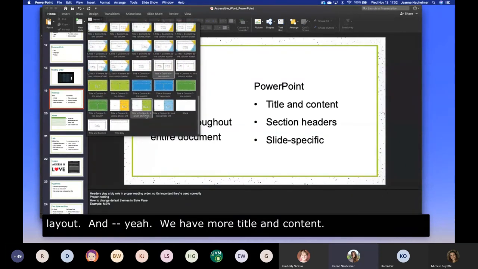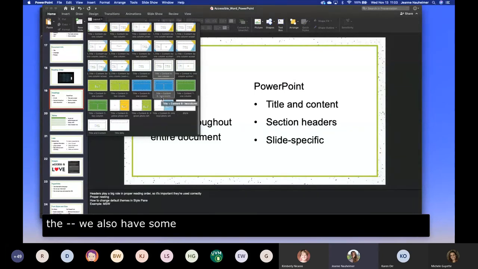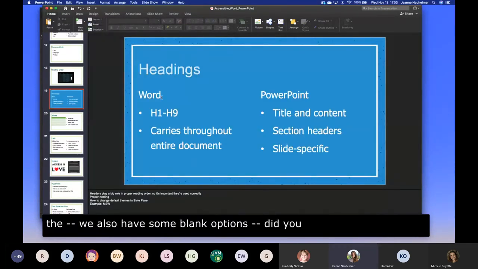We also have some blank options, or did you add those in? I think they may have been there. Changing things.